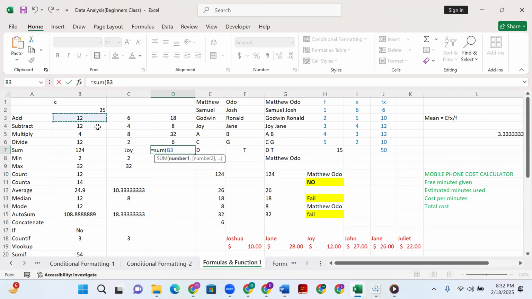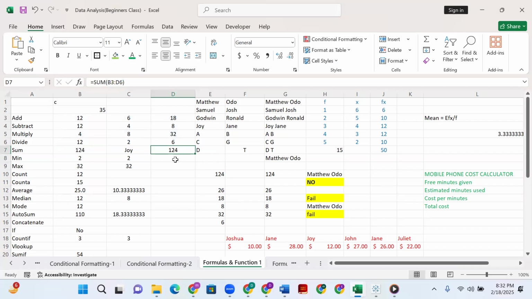You pick this cell, you hold your shift, then you pick the last cell you want to add together. Or you pick the cell, you use shift control arrow side, shift control arrow down. But I advise you hold shift, then pick the last cell. Then you close your bracket and you enter. You see it gave us the addition of all of this together, which is 124.